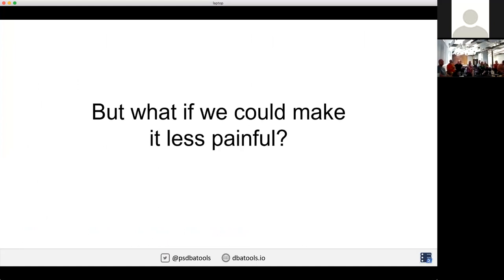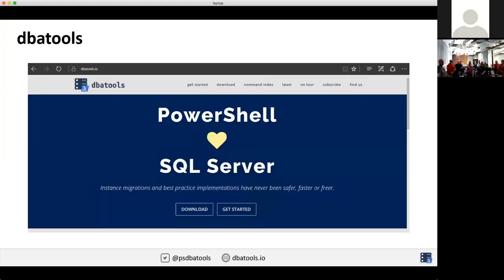But what if we could make it less painful? And this is where I'm going to talk about dbatools. Now, dbatools can't help with mixed environments, but it can help migrate to newer ones that do support extended events. dbatools is a PowerShell module that was created by and for the SQL Server community back in 2014.